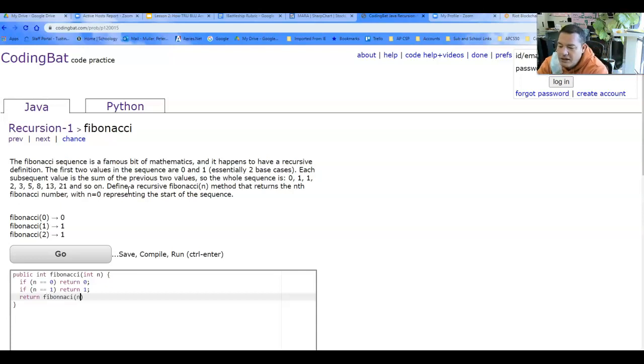So I'm going to take Fibonacci. It might seem weird that I'm saying n minus 2, but bottom line is I'm going to take the one before, I could say n minus 1, the one before, and then the one 2 values before it.